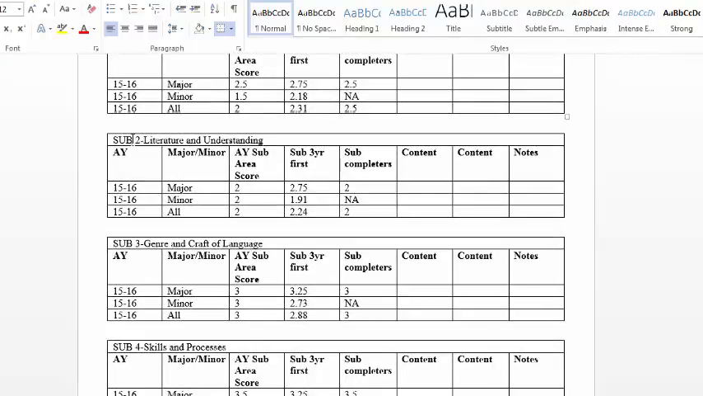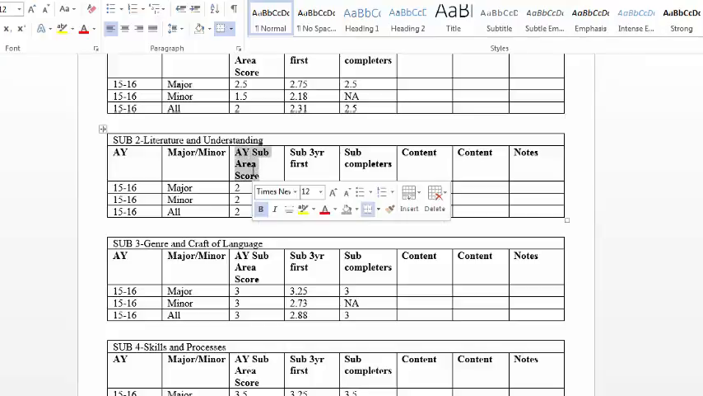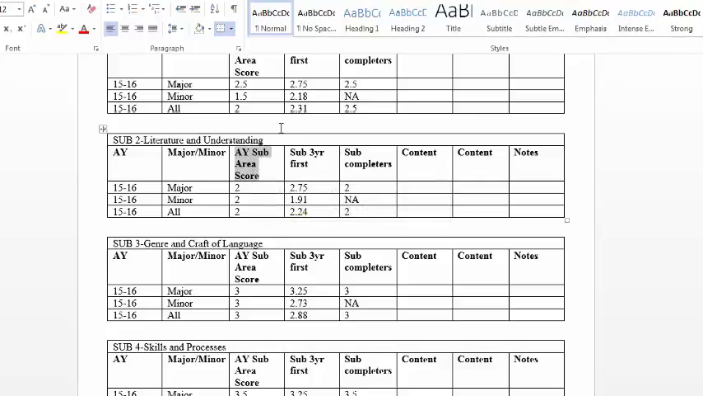So here again, sub-area 2, literature and understanding, we have data, again, just related to that sub-area. Remember, for here, academic year sub-area score. So anyone that took the test during the academic year 15-16, this is how the major folks performed, this is how the minor folks performed, this is how they all did. For sub-area 3-year, first time attempt, so anyone that took the test over 3 years and their first attempt. And that is true, and this pattern stays consistent.